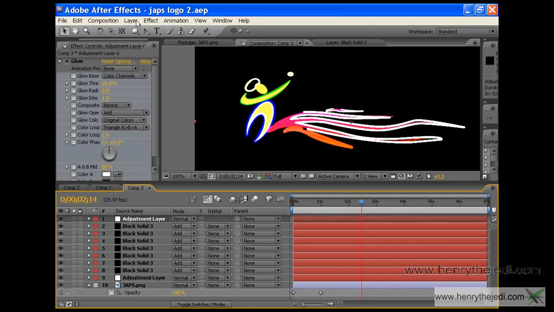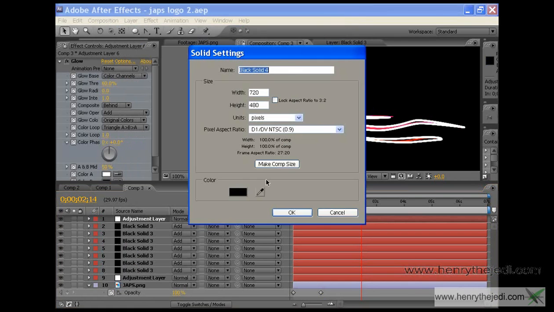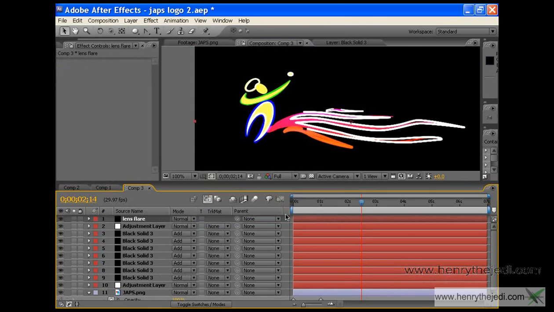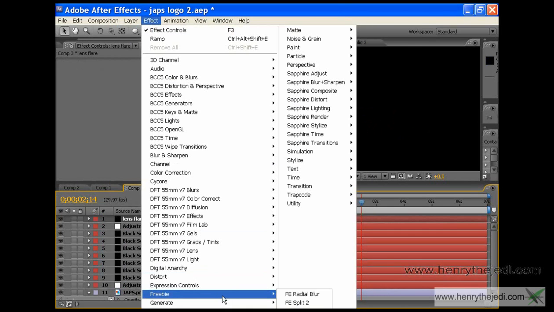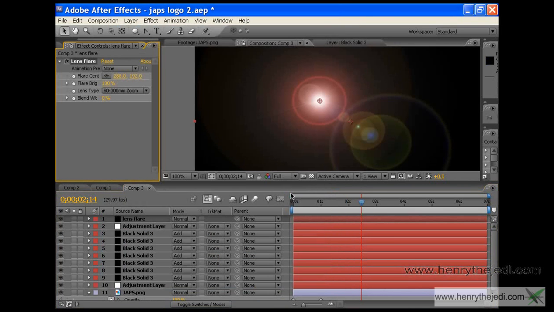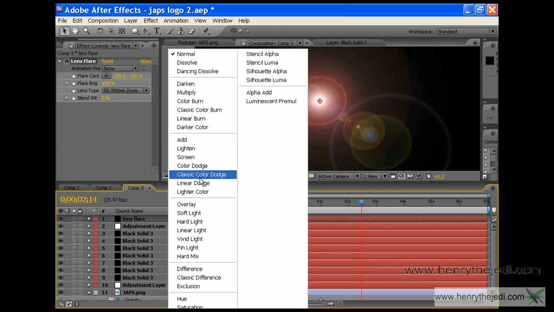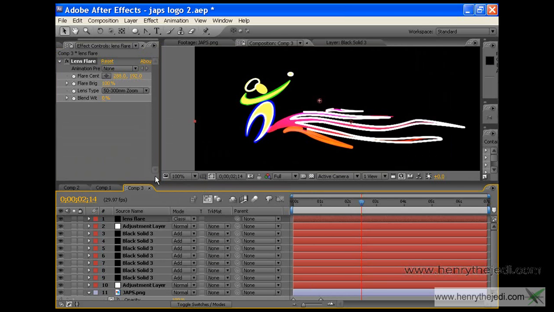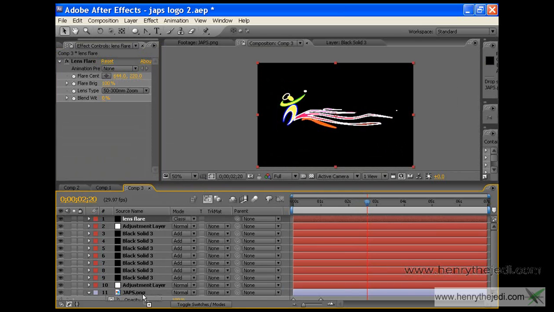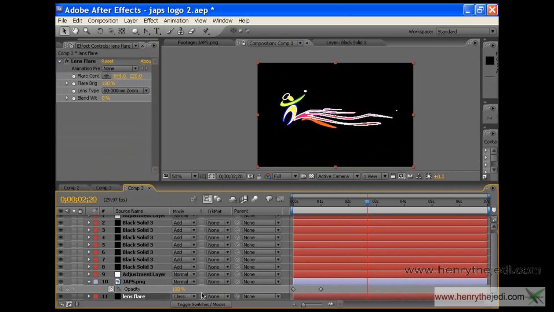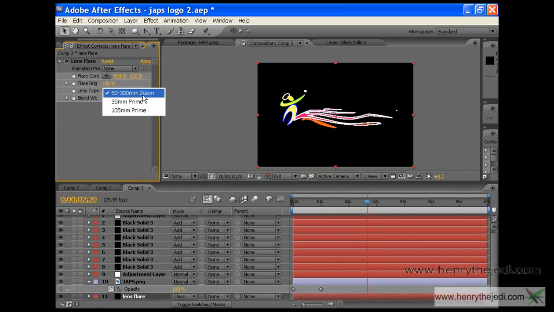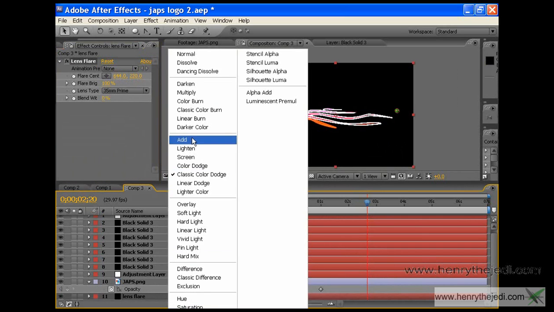So I'm gonna go to Layer, New, Solid. Let's call it lens flare. Go to Effects, Generate, Lens Flare. Then we're gonna change rather the transfer mode to classic color dodge. So we're gonna move the lens flare all the way to the bottom, just below the logo itself. And then we're gonna change the lens type to 35mm prime. And then we're gonna change its transfer mode to add.